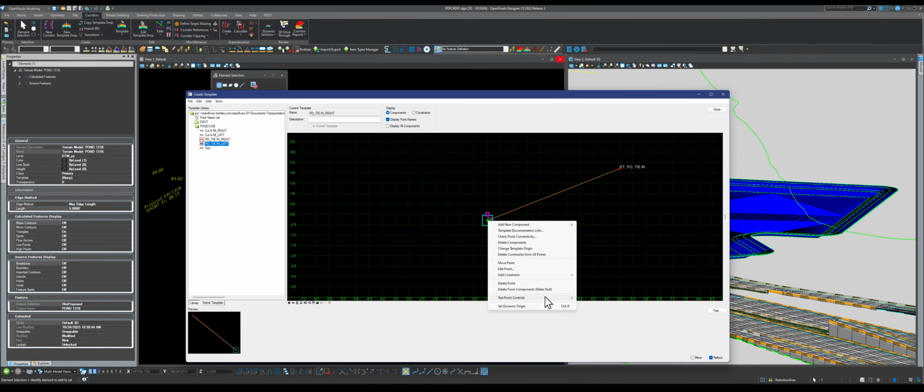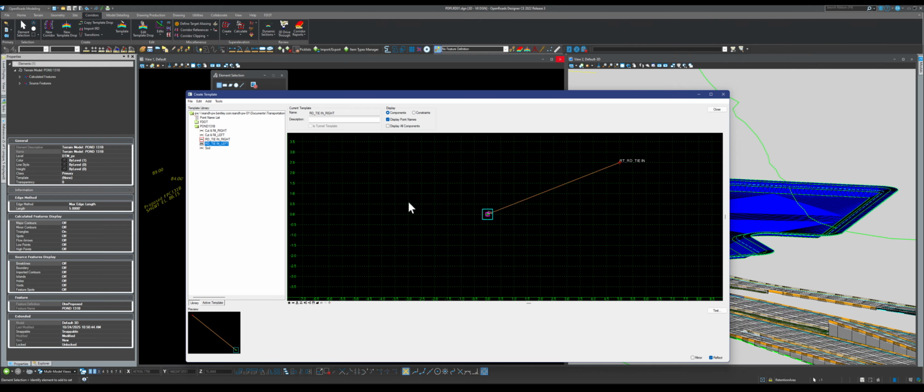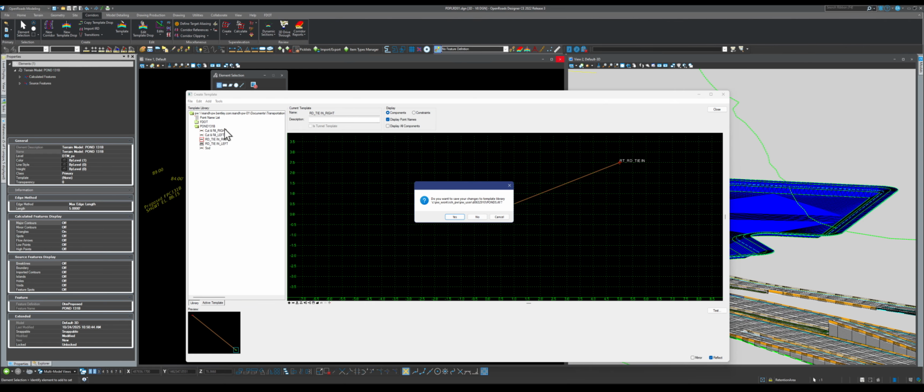So now let's do this. Change template origin, and that's it. You are good for now. So pop, close this. We have cut and fill right and left. We have tie in right and left for the example that I want to show, and we have a sod.